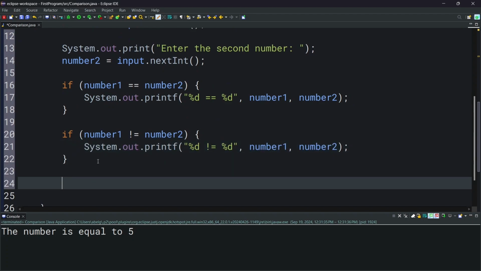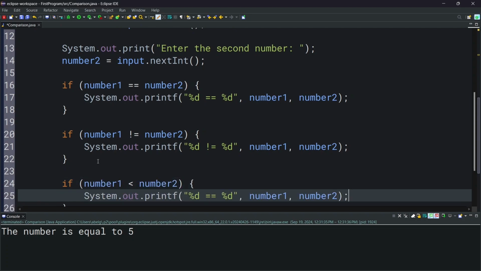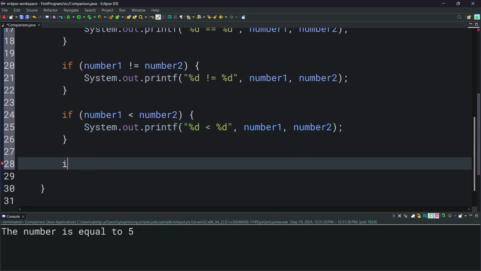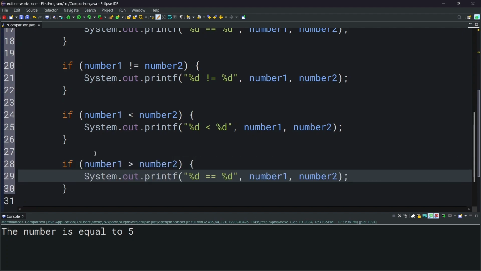Next, we're going to check if number1 is less than number2. If that is the case, we're going to print out the same statement, and we're going to change the operation to less than. Next, we're going to check if number1 is greater than number2. And again, we're going to print out the same statement and change the operation.